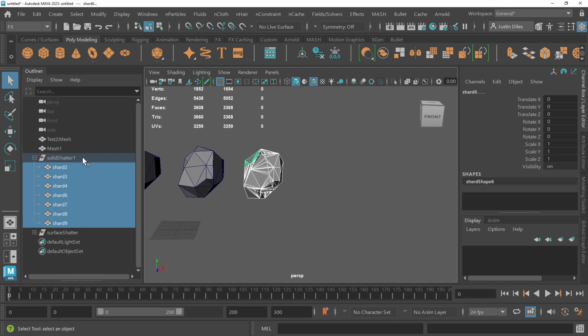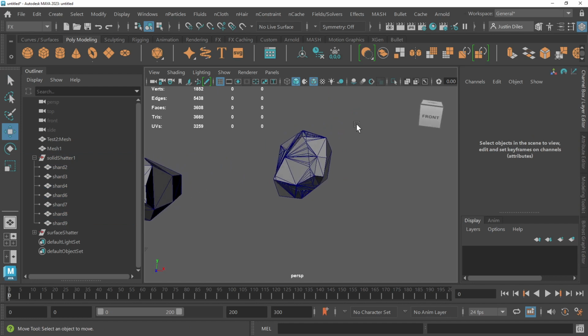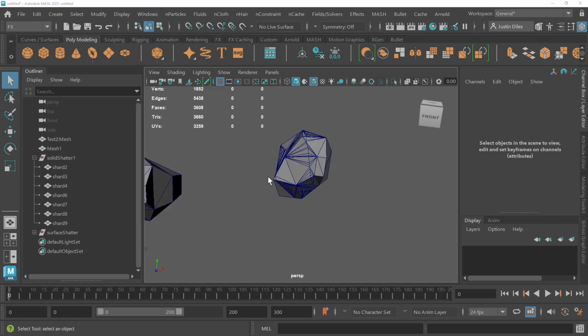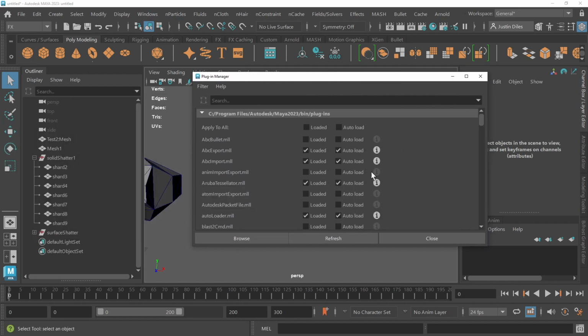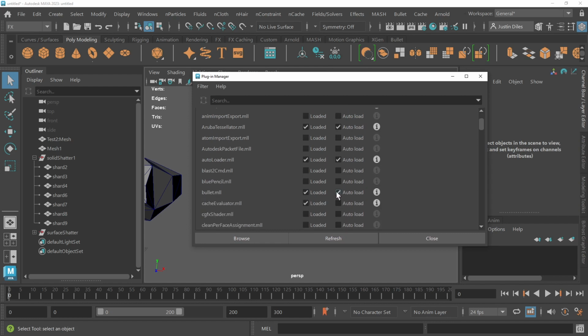What does Bullet do? Let's grab this guy. We're going to move him over. Bullet is a physics engine in Maya. I have it already loaded, but if you don't see it, then what we can do is go to Windows, Settings, Preferences, Plugin Manager. If you don't see the plugin that you want to use, like Bullet, it's not loaded. So you need to hit loaded, auto load, and then refresh and close, and then you should be fine. You should be good to go.